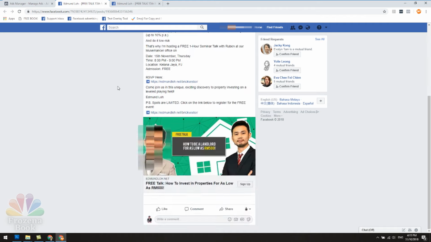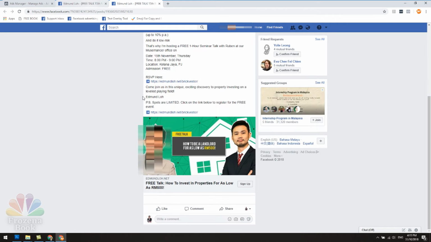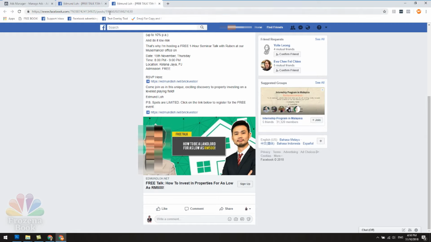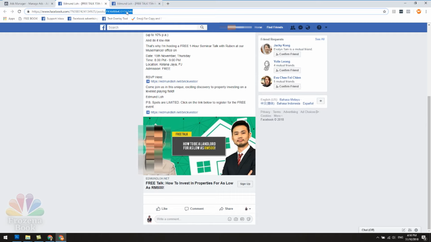Okay, so you can see here that these are the same ads, right? They all look the same, right? But here's the problem. If you pay attention to this browser at the top, look at this post number, okay? 1936006433156346. You can see that this is different. This ends with 1630, this is 6346. You can tell that these are two different posts, even though they look the same.